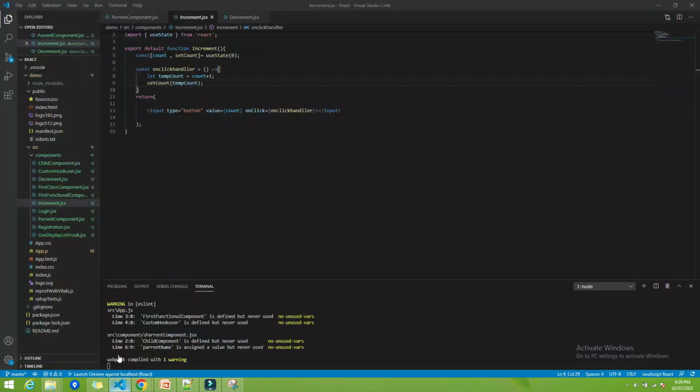Let me close this one, refresh it. All right, as soon as I am clicking, you can see it is incrementing, right? So currently we are getting the values. Awesome.